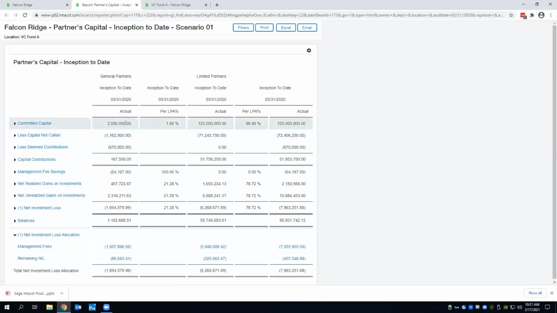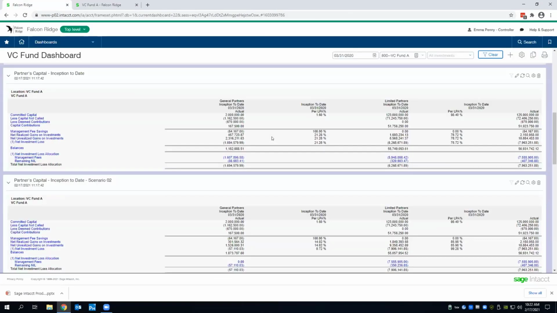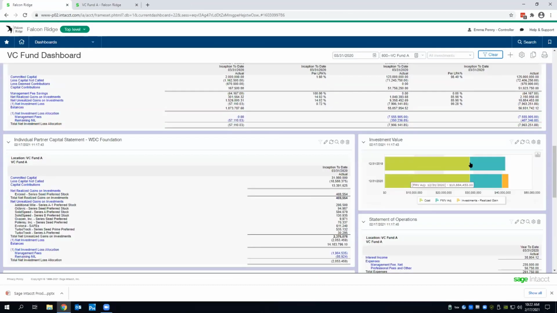But we can track all of that, even though these committed capital, less capital not called, and deemed contributions are not financial postings. We can actually post them to a user-defined book and pick those up on this partner's capital report. We also have, of course, the net realized gains on investments, the unrealized gains on investments, and all of that has been allocated back to the actual partner level using the allocation engine that we'll discuss a little bit later.